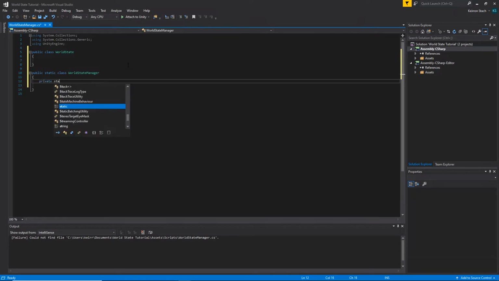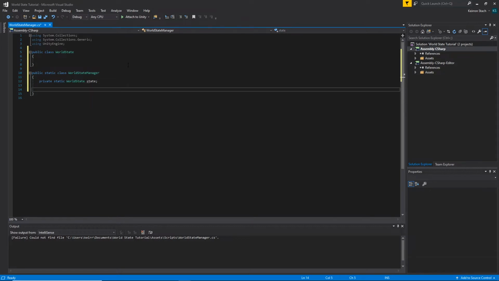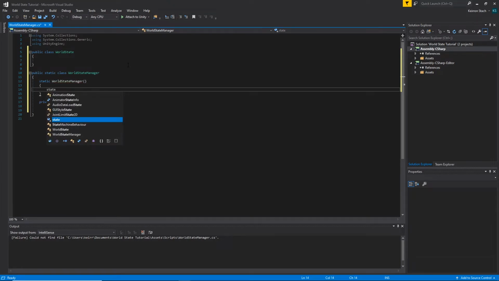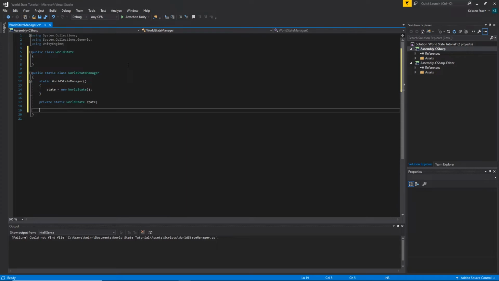So private static WorldState state. All right. Now with that, we're going to want to get and set states. We want, when the WorldStateManager starts up, when your application starts, to create an instance of this state. So state equals new WorldState. So that is the beginning of our class.